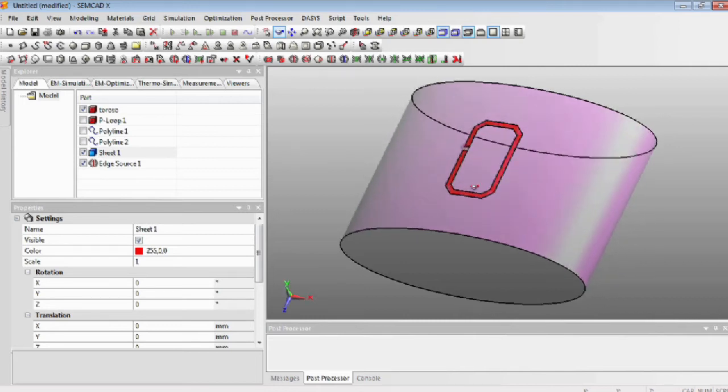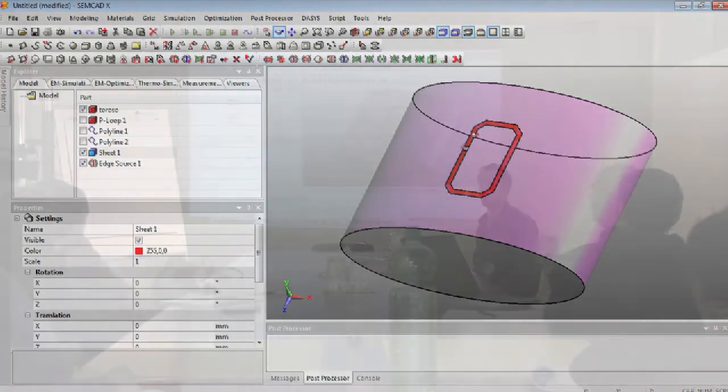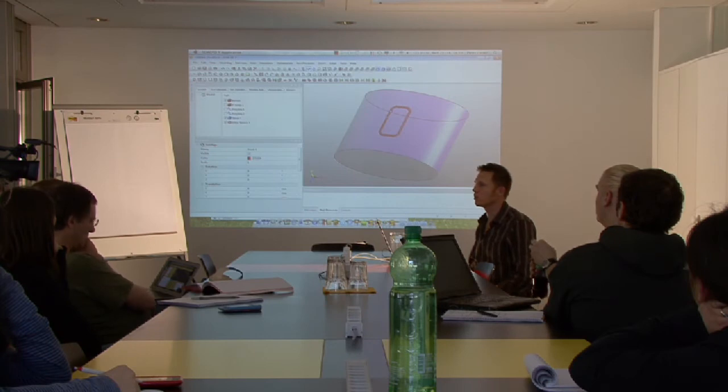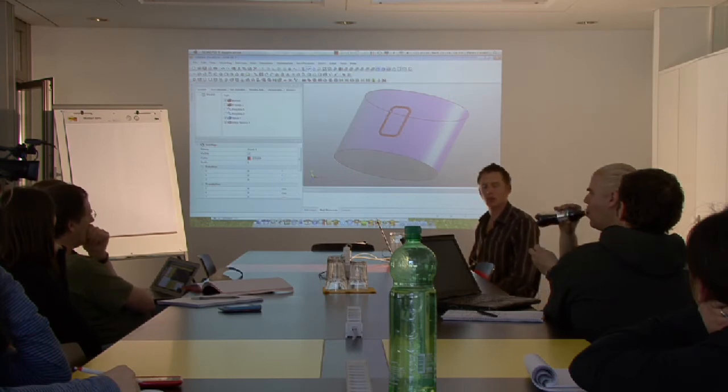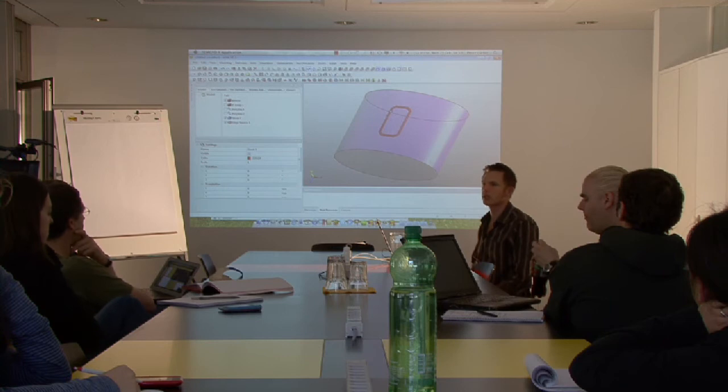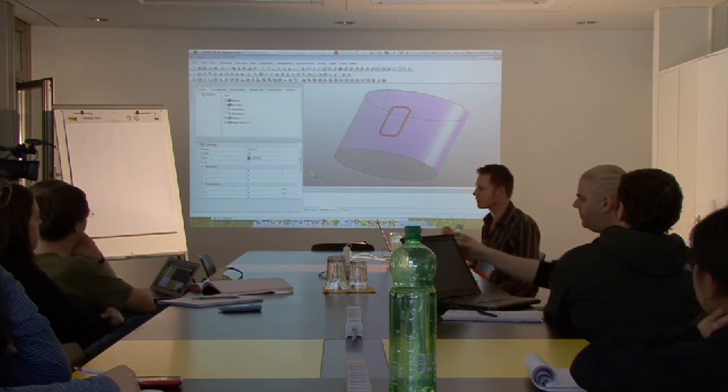Now the last thing that you may want to do from a modeling point of view: at the moment we still have a surface object here for the loop. Depending on the frequencies and specific applications, that may or may not be sufficient.